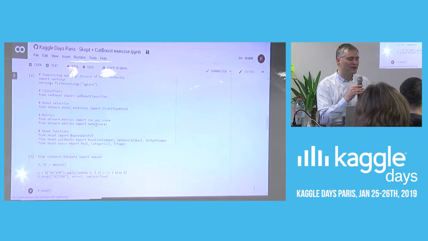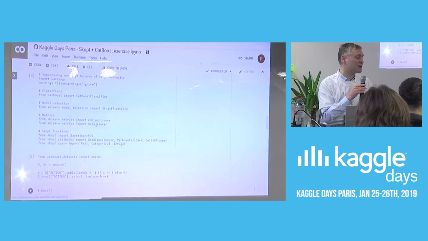And the interesting thing of this exercise is that if you try, you will get a score which will place you very high on the historical leaderboard. Very, very high. This is because of CatBoost, because it's very good at encoding, but also because of the good parameters found by Bayesian search. So this is the content of the exercise.